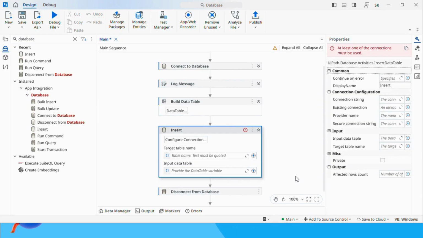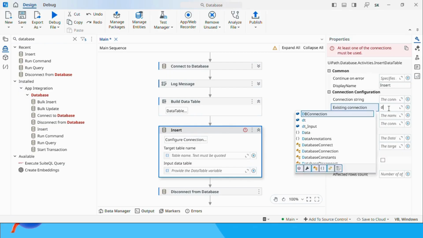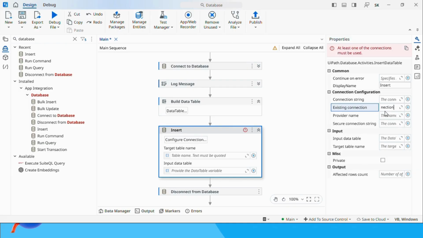Insert activity is used to insert all the data table data at a time in the database tables. For the insert activity, first we need to mention the connection details. So in the existing connection, I am going to mention the DB connection variable.